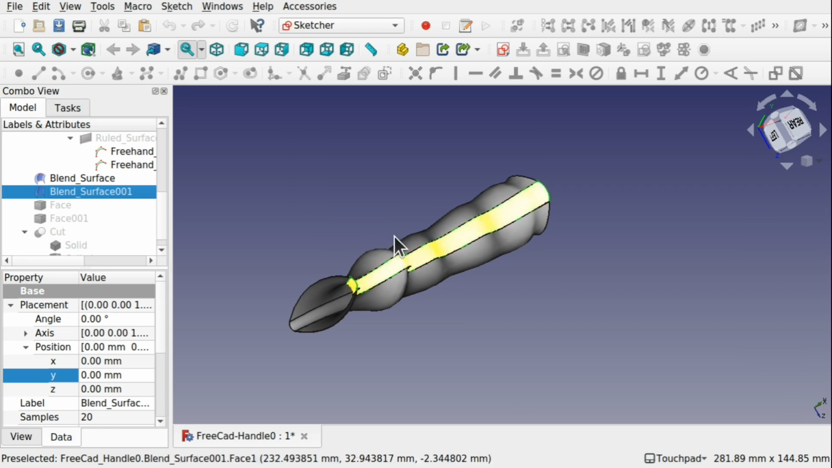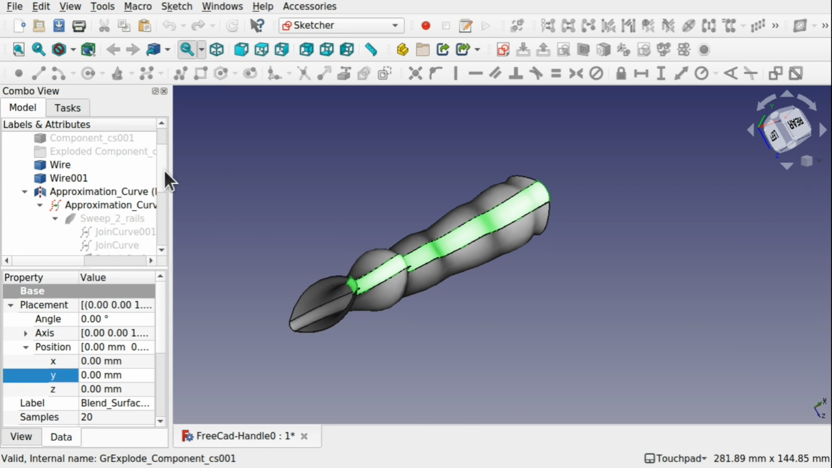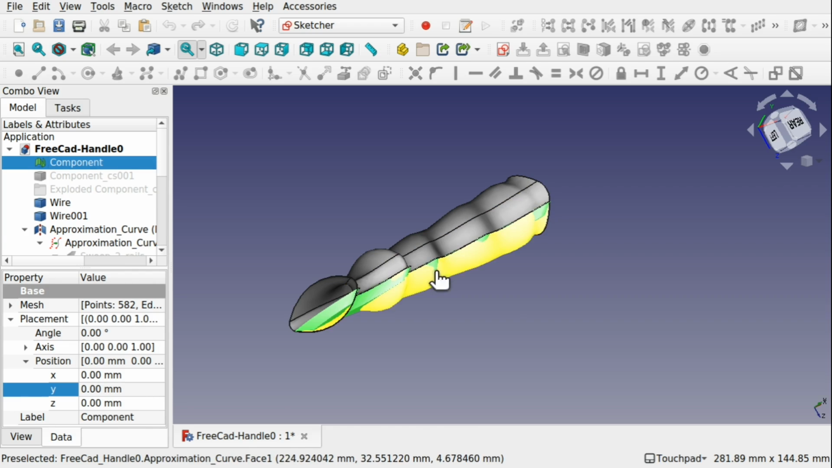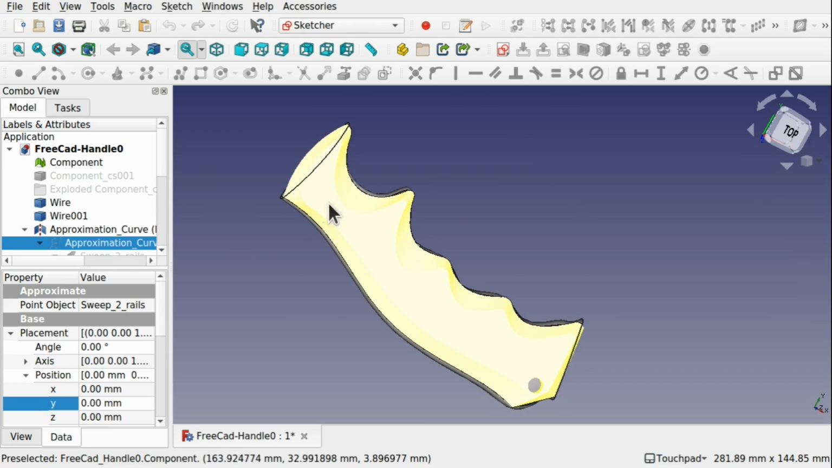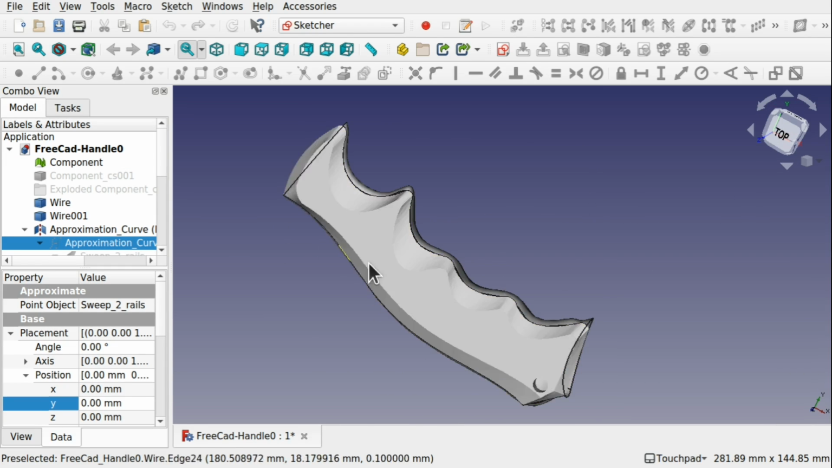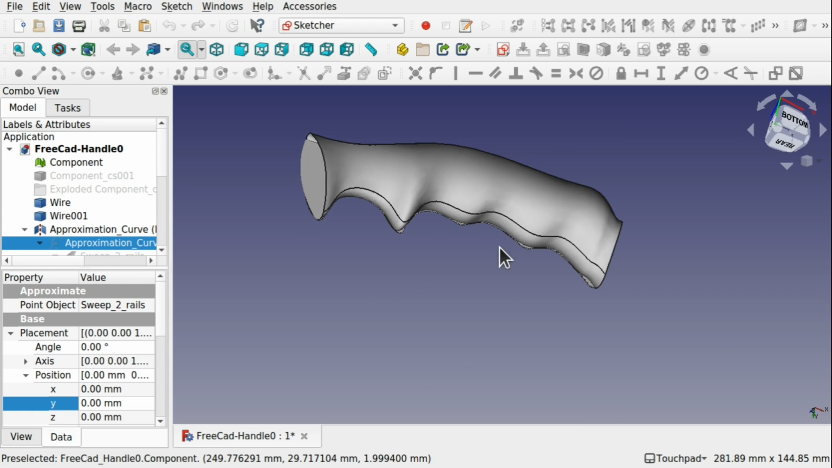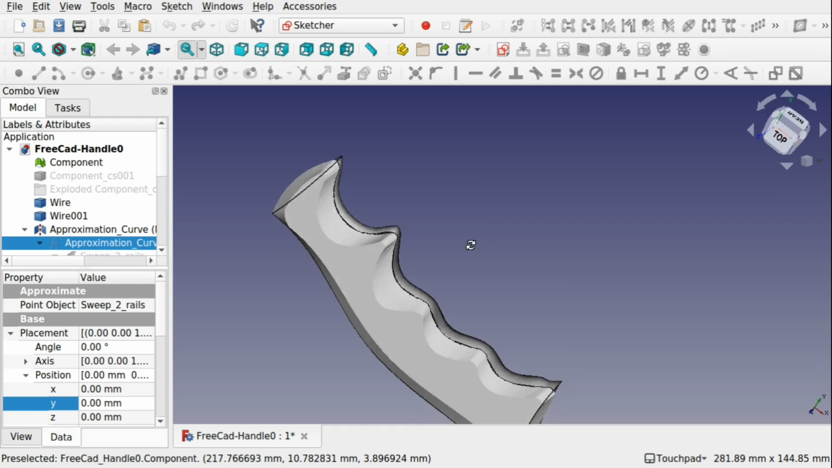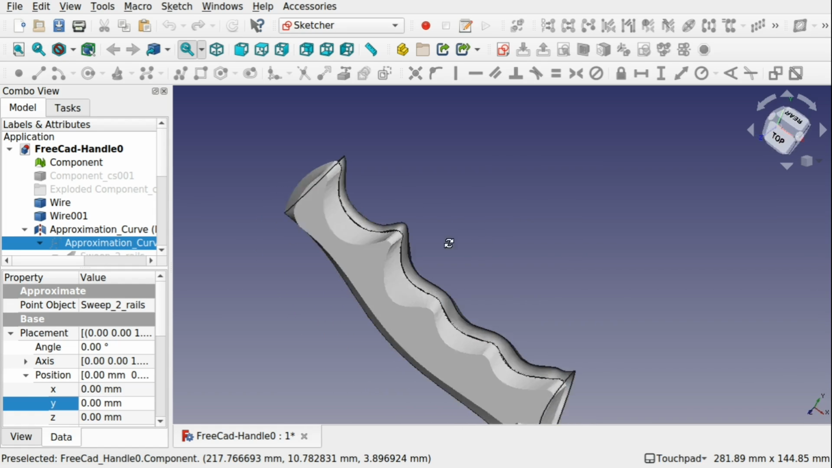So we've basically created that handle using the two edges. So you can see that there. So there's the STL file, and there's part of the curve, one side of the mirror and the blend curve. So you can see how they sit together there.